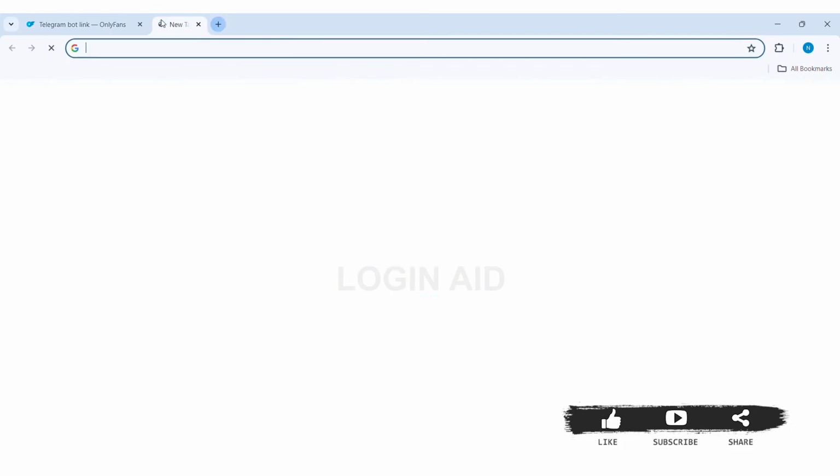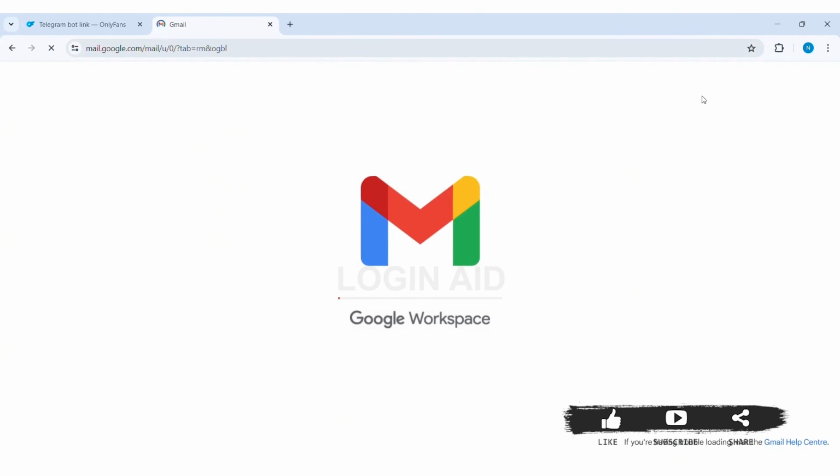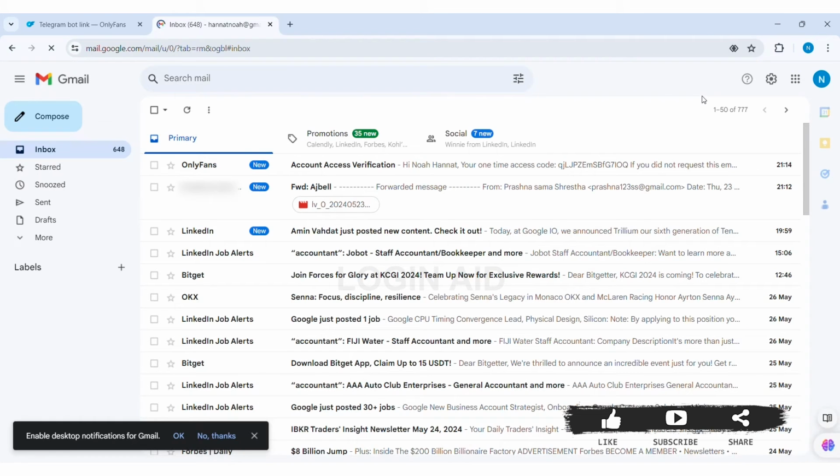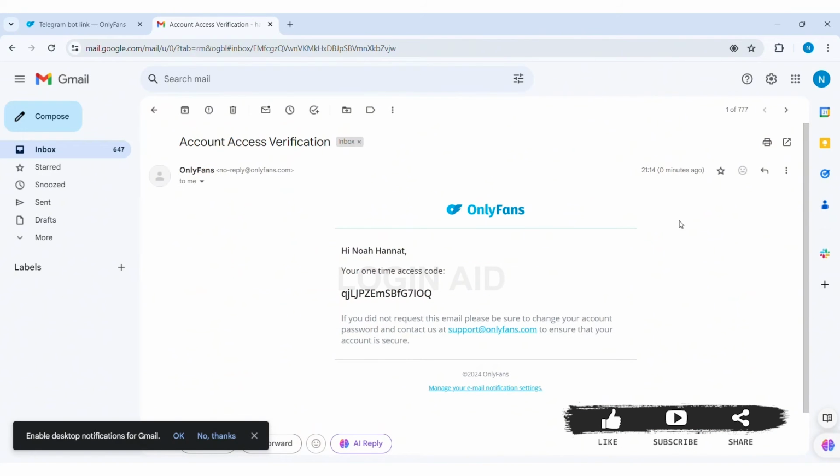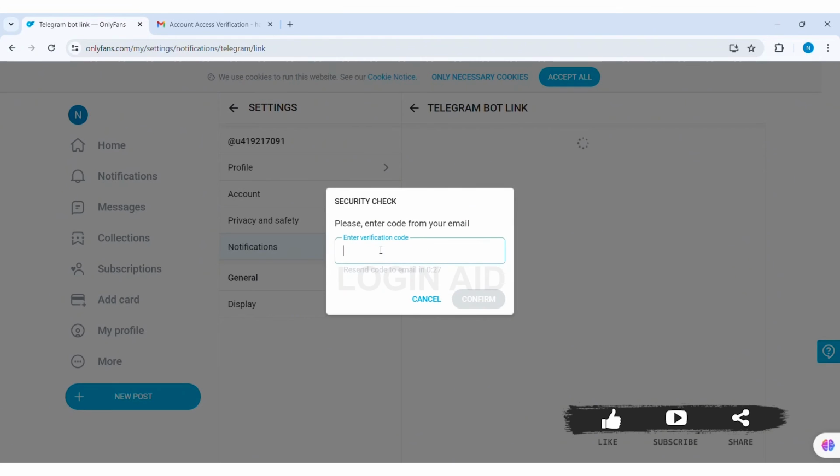So open your email inbox and look for the mail that is sent from OnlyFans. Sometimes the mail can also be in your spam, so check through spam if you are not receiving it in your inbox. After this, click on the given mail. Then you can see your access code. This is a one-time access code, so copy the given code and go back to the OnlyFans website and enter the given code. After you enter the code, click on the confirm option.